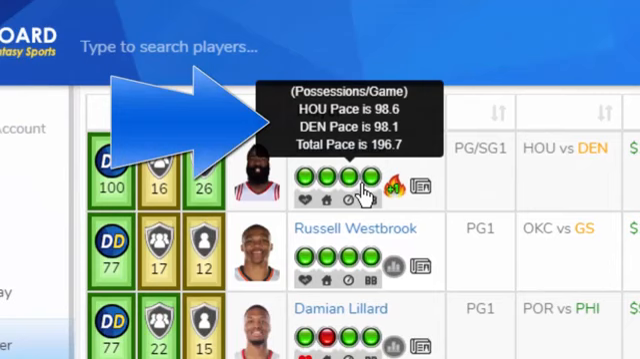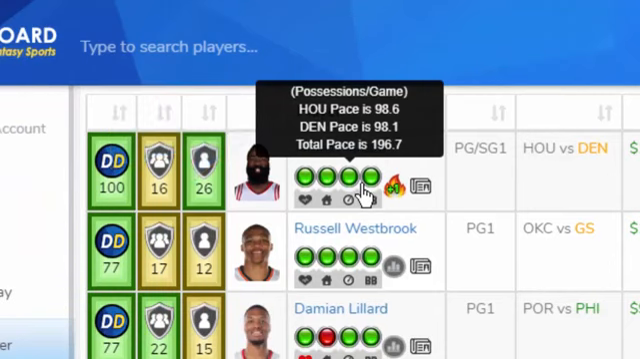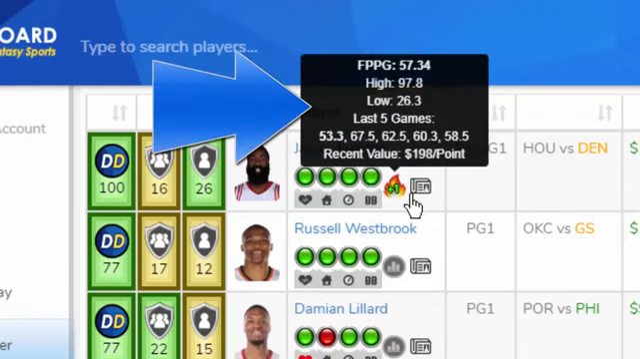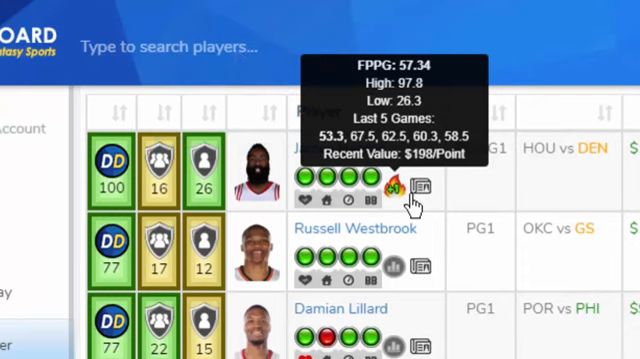Pay attention to the pace of the game. This shows how many possessions per game each team gets on average and shows the total pace of the two teams. A higher pace means more possessions for your team and more chances for your player to score. Hover over the player activity icon to see the high and low fantasy points the player has scored so far this year. This gives you a good idea of the ceiling and the floor you can expect from this player.